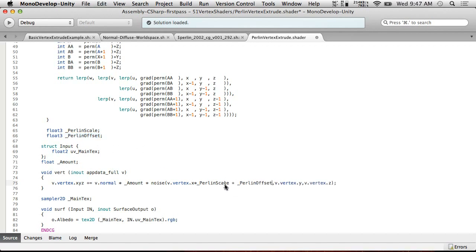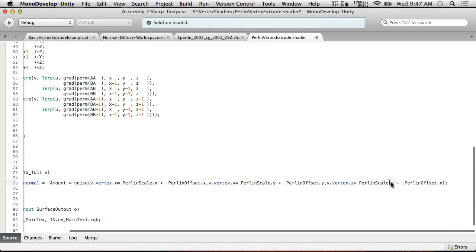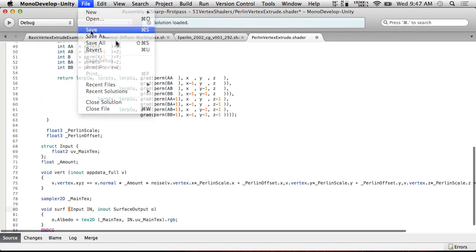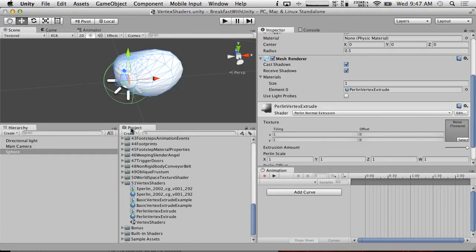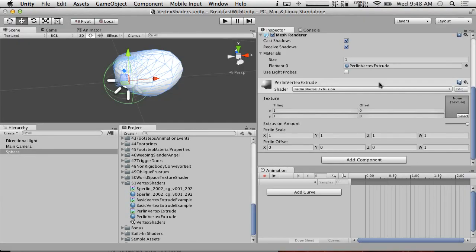Now these are vectors, so we need to actually give them the components. So .x and .x, and we just grab this and paste it 2 more times and change the x to a y and a y and change it to a z and a z. So now, save. It'll look exactly the same, but we have some more variables.